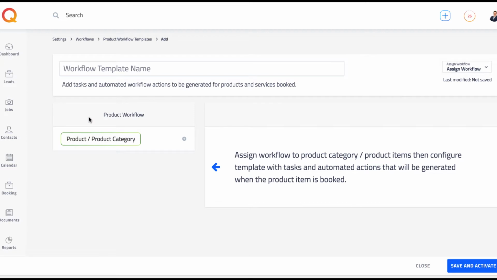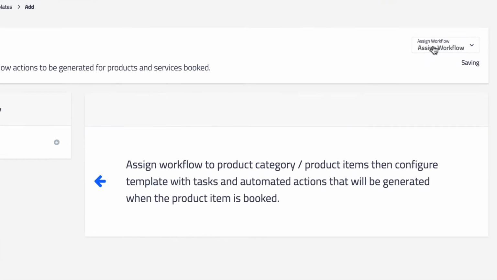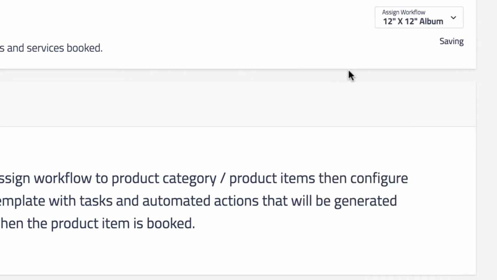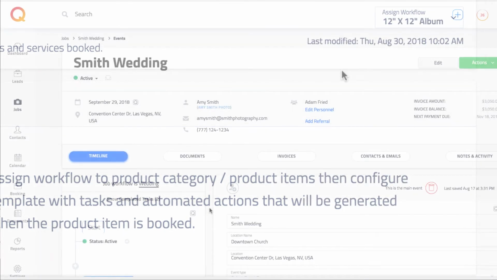Start by naming your workflow, and then you can assign it to any products that you want it to be associated with. Assigning a workflow to a certain product ensures that these tasks will show up in a job timeline of any job that has booked this product.